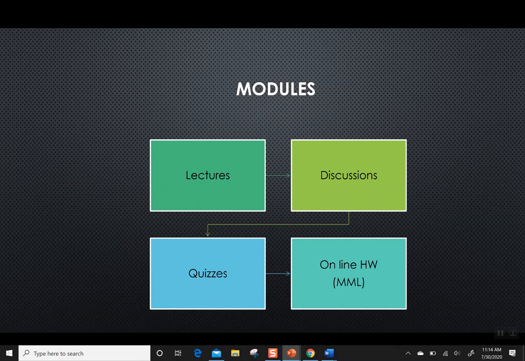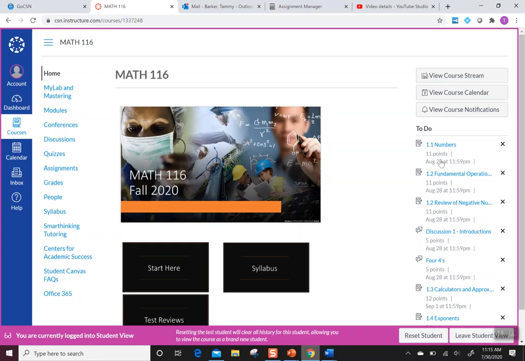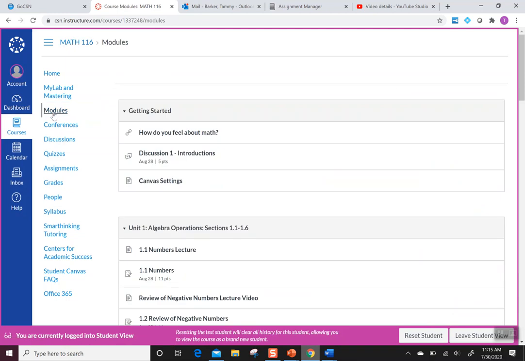I want to take you through and show you how to set that up so that you can access it for the course. So here we are in the course, and what I want to point out first is the modules. So we're going to click on the modules, and the modules are put into units, and each unit represents a test that you will take in the class. Of course, you will start with getting started so that you can go through the course, but what I want to get to is Unit 1.